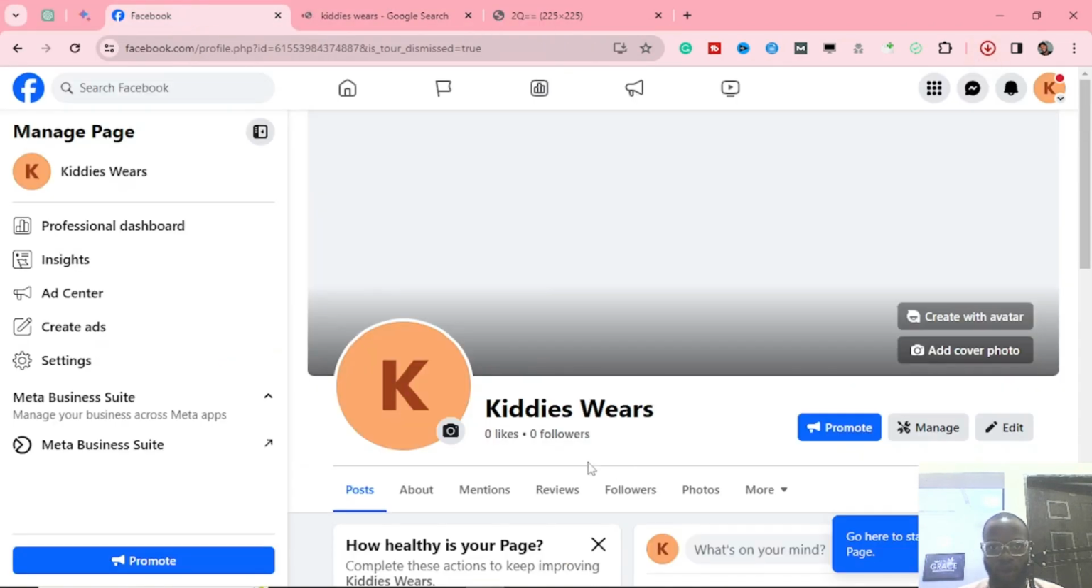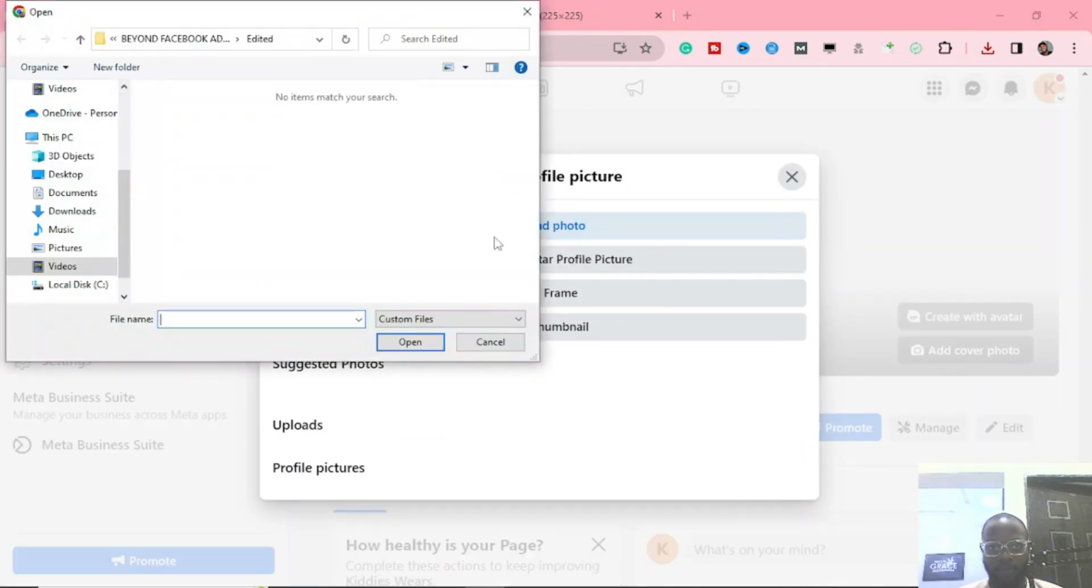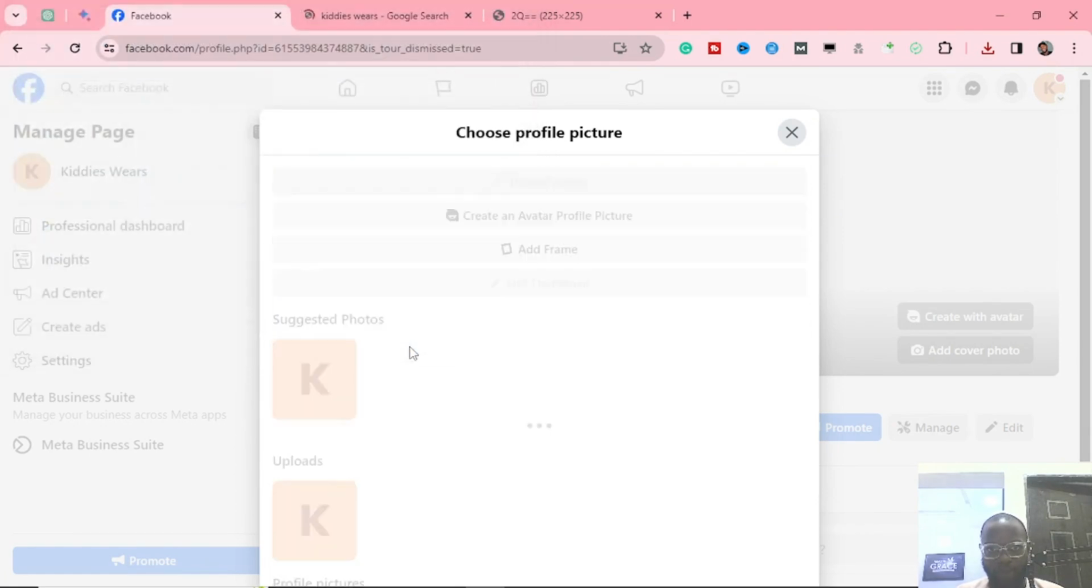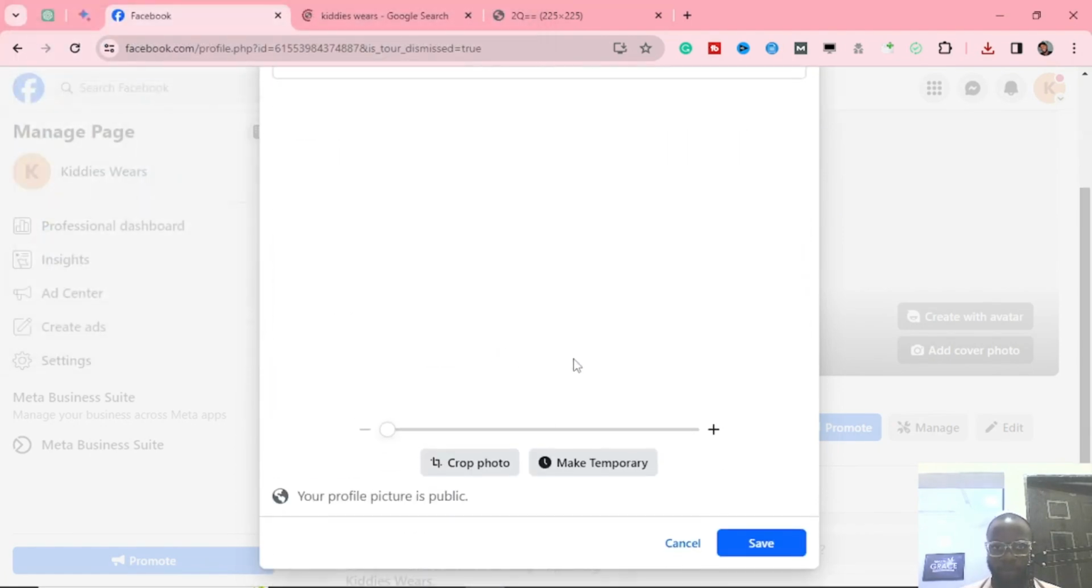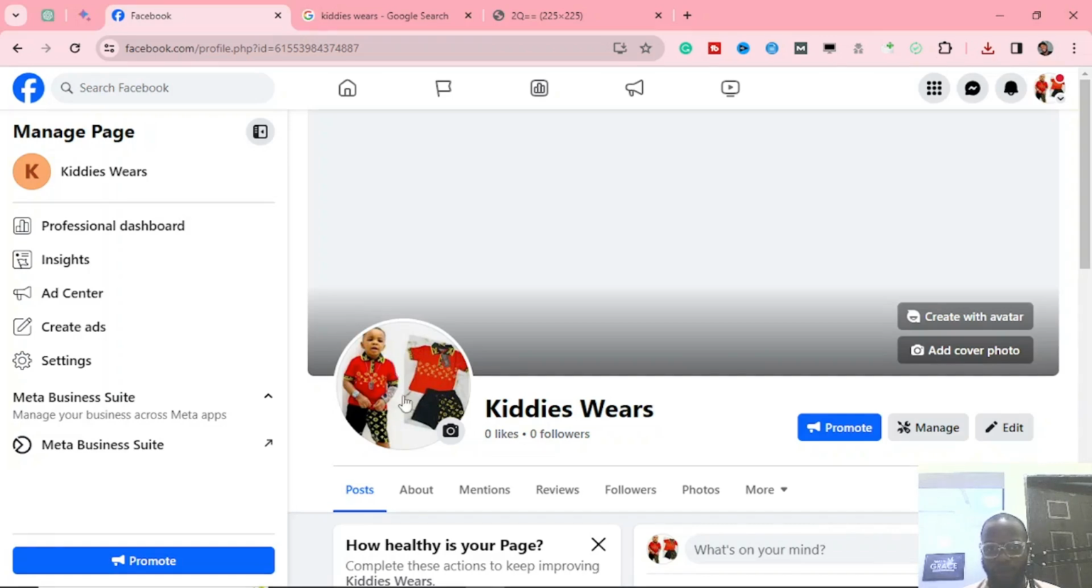All right, so if you come here, you click on this camera button or icon, you click on upload a picture, then you select the picture you just downloaded, or you select one from your phone. So I'm going to use this as my profile picture. All right, you can use this option here to zoom in or zoom out. So you click on save. As you can see, we have our profile picture created.